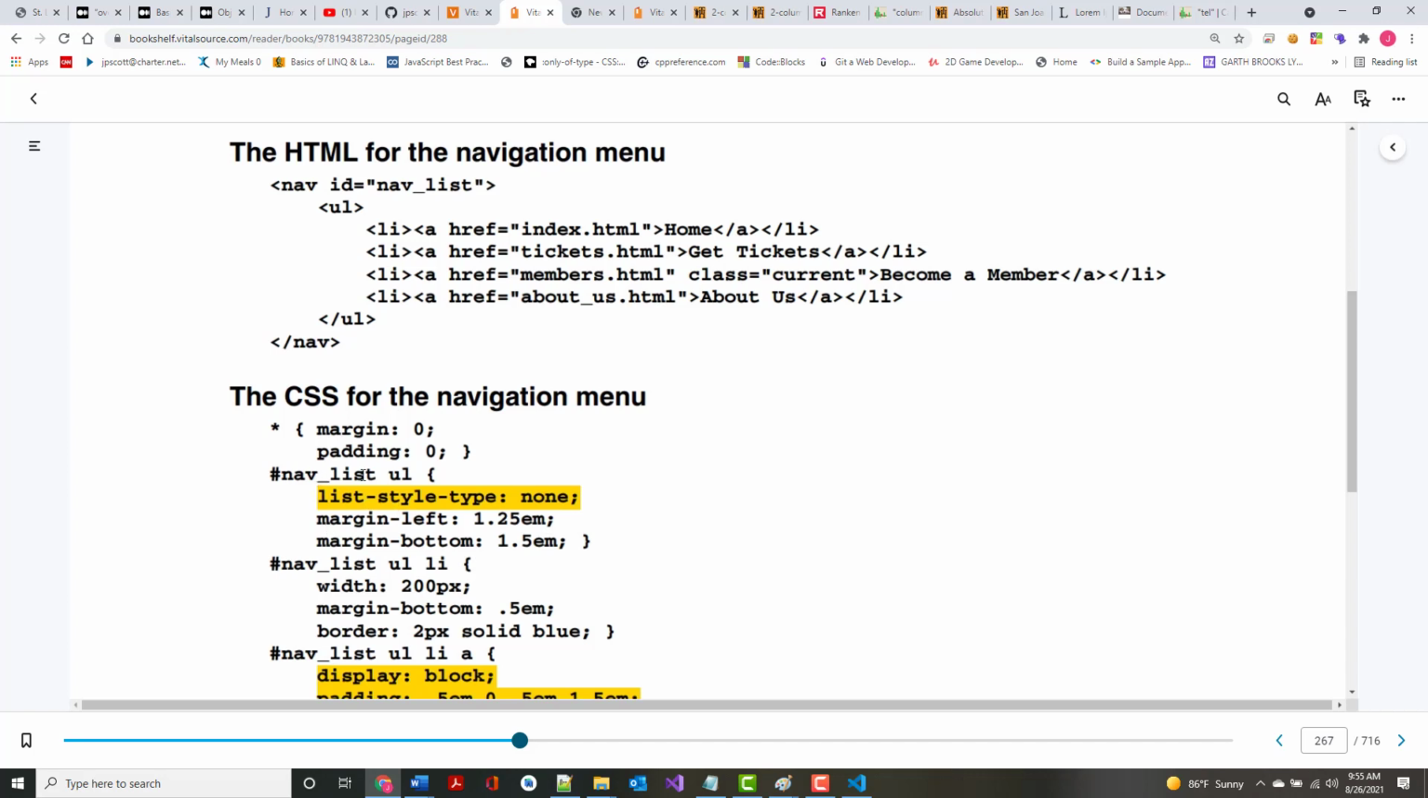Notice under the UL, we're saying list-style-type none. The reason that's under UL is because we want there to be no dots, the disk thing, for any of them. We want this to act on all of the list items. We're putting a left margin in there and a margin bottom. That's that area that I talked about before in between each one of those. Then each LI is going to be 200 pixels wide. Again, have a little bit more margin bottom and have the border.